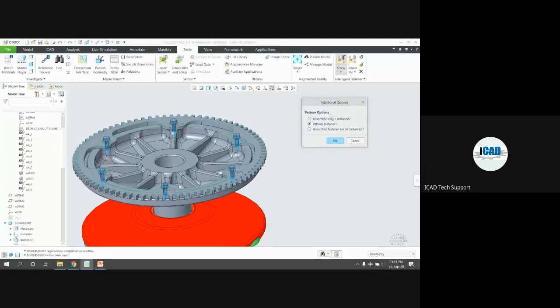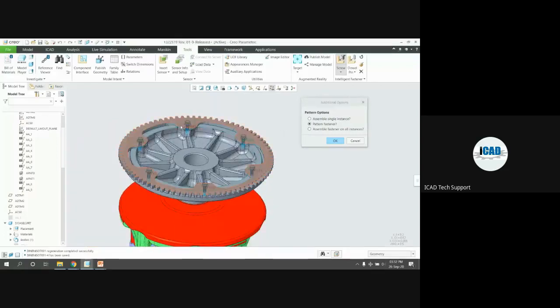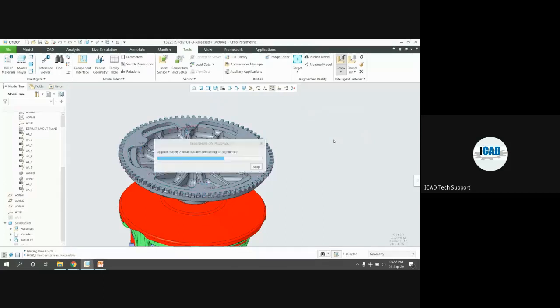on my screen for the patterning option. The software automatically recognizes the pattern options, and if you want to assemble all the fasteners in a single instance, you can see here 1, 2, 3, 4, 5, 6 fasteners are available. If you want to add all these fasteners in this single instance, just click on OK, and one by one all 6 fasteners will be applied on this assembly.